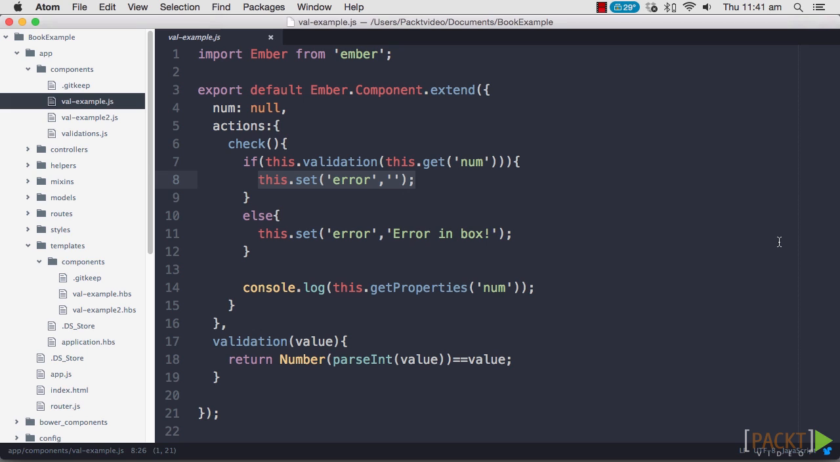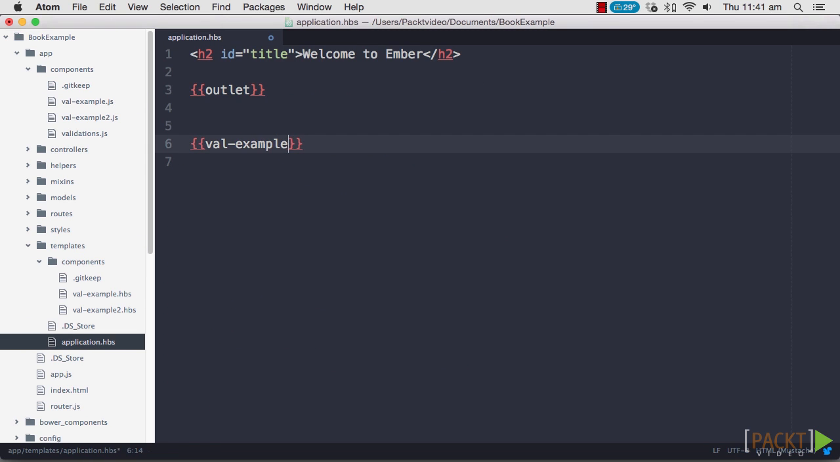This is a fairly simple example. It shows what you might need to validate the field. So can you guess what could be another example? So it might be creating a new computed property and have it depend on the num property. Either way will work. Now we add the component to the application.hbs template file.